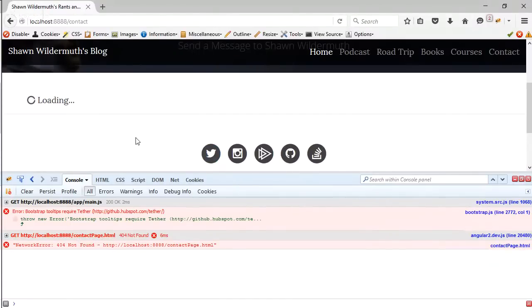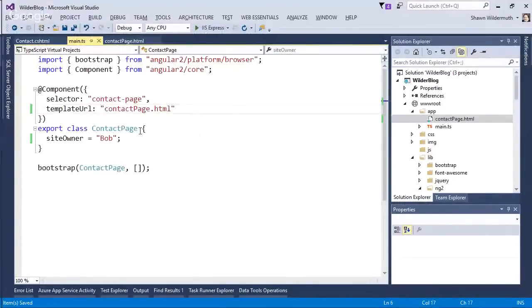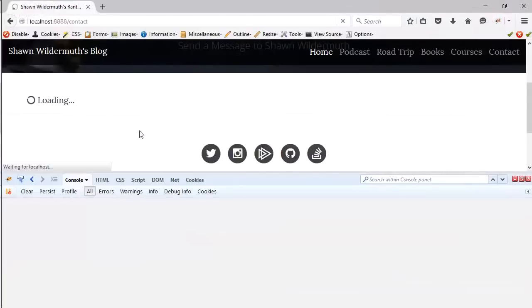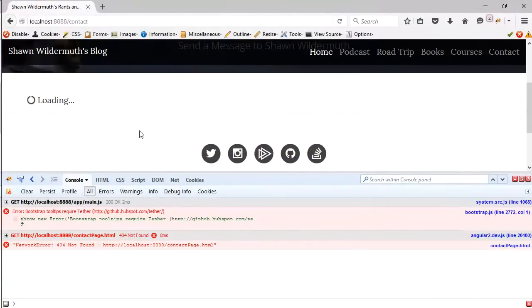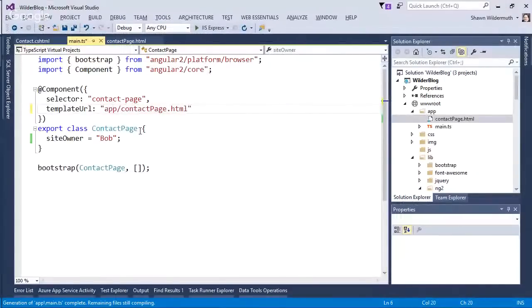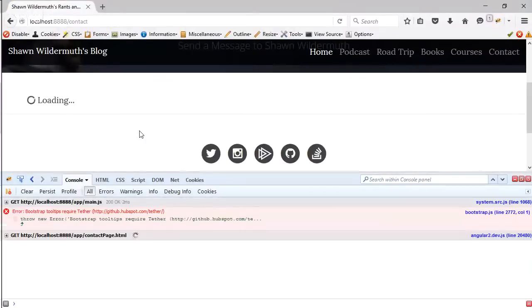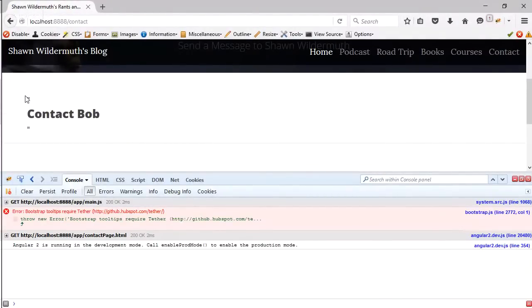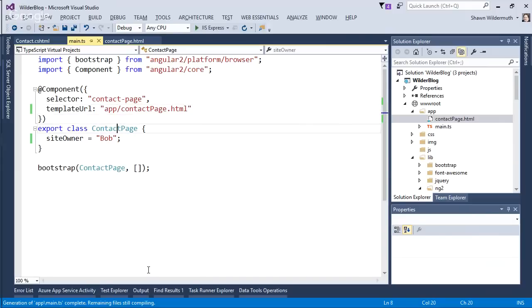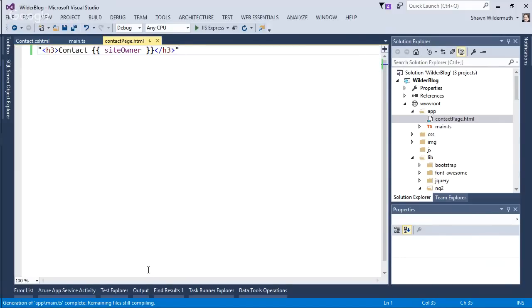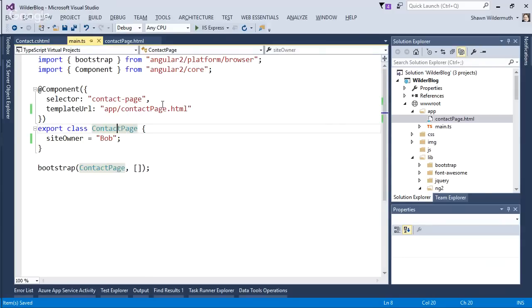Except it's looking for it in the root. So let's change this to a different path and I think that'll fix it. That's still looking for it in the root. Do app/contact page. And now we're getting it. There's the extra quotes because I forgot to clean it up. But you'll see it's going to get and cache that template file as well without us having to worry too much about it. Let's fix the contact page, get rid of those quotes. And so we're doing some basic data binding. We've got our template, we've got our code here.